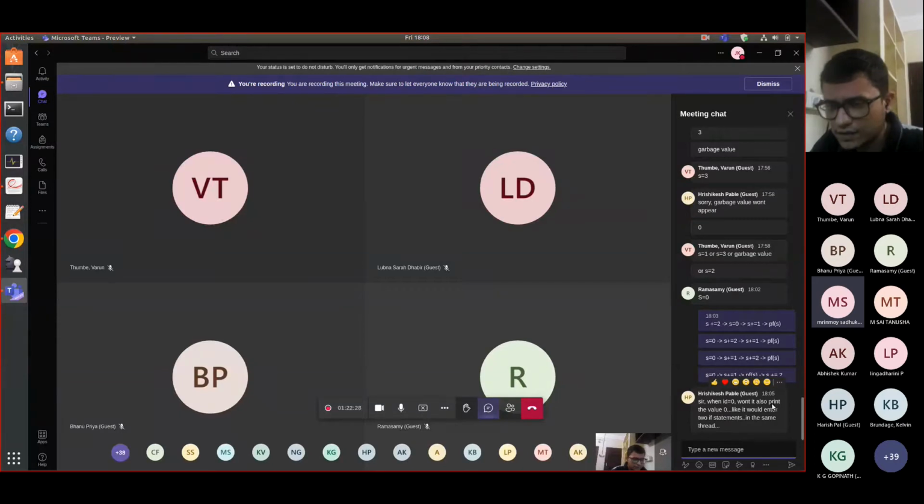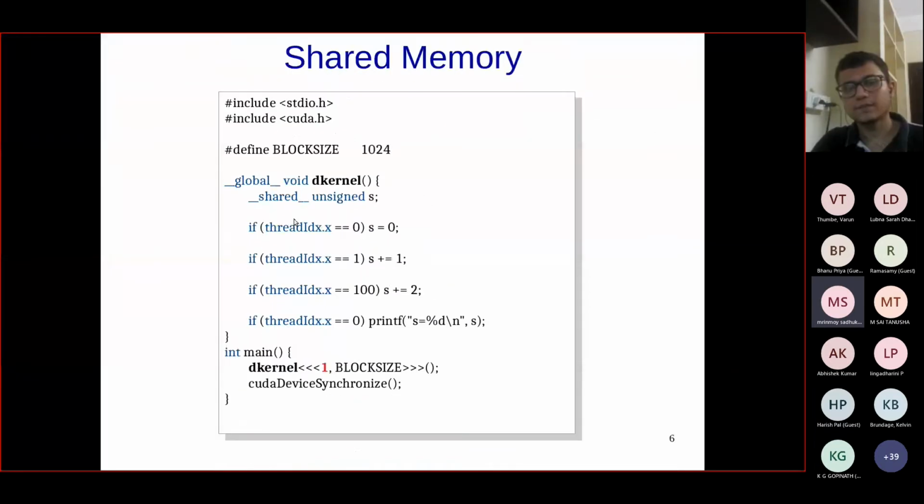Rishikesh is asking: sir, when ID is 0, won't it also print the value 0, since it would enter the if statement in the same thread? Okay, I think we are missing something here, Rishikesh. Threads in a warp execute in lockstep fashion, if you remember from our previous discussion. So when all the 32 threads of the warp come, they'll set s equals to 0. This will be executed only by the thread having ID 0, so only one thread will execute this. The rest will all be masked out.